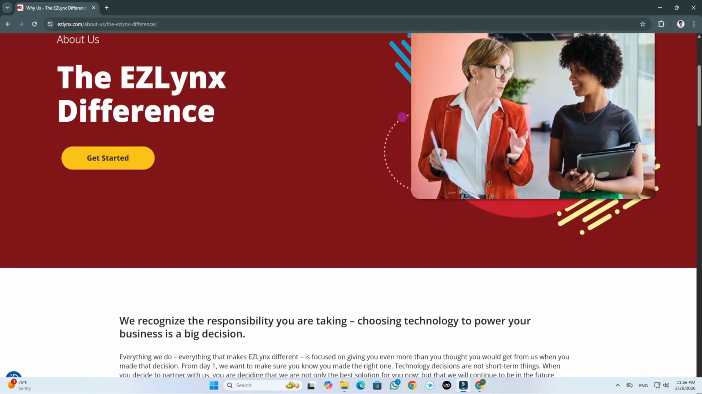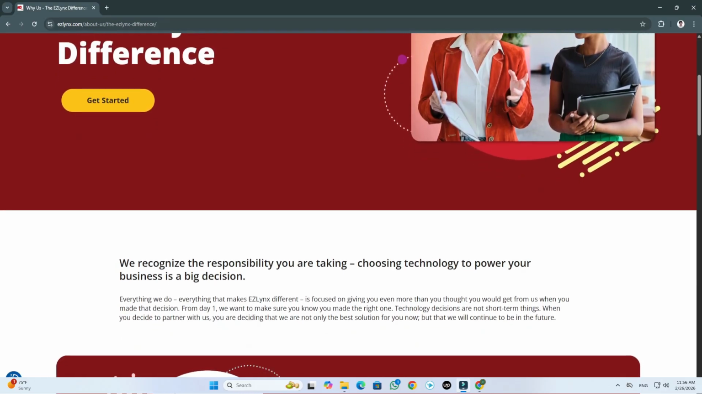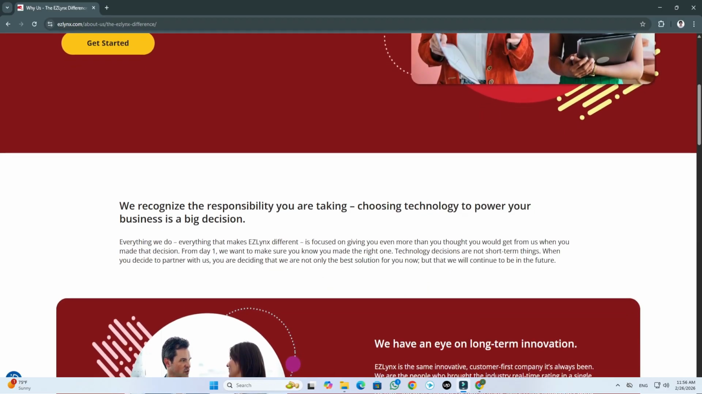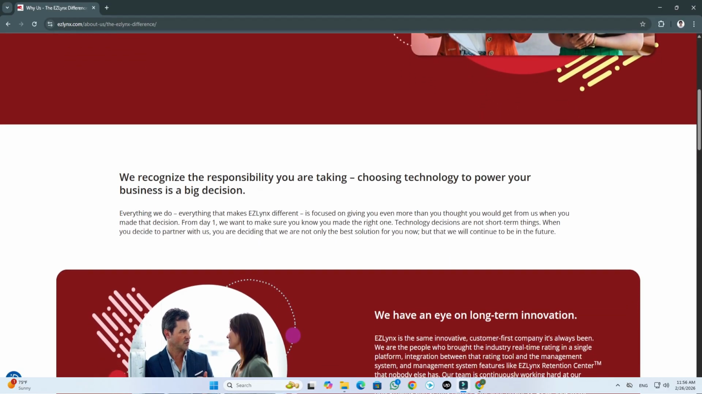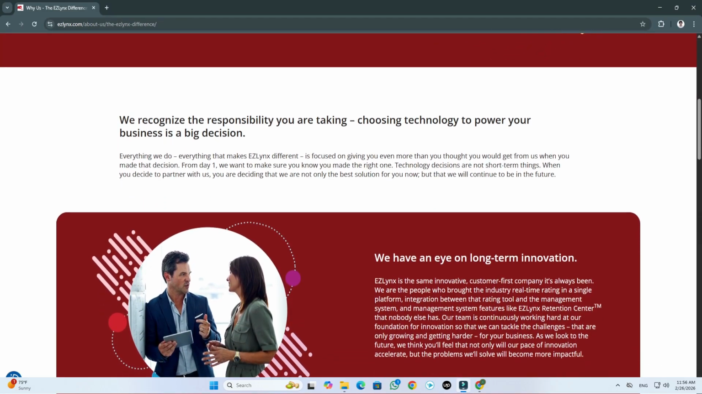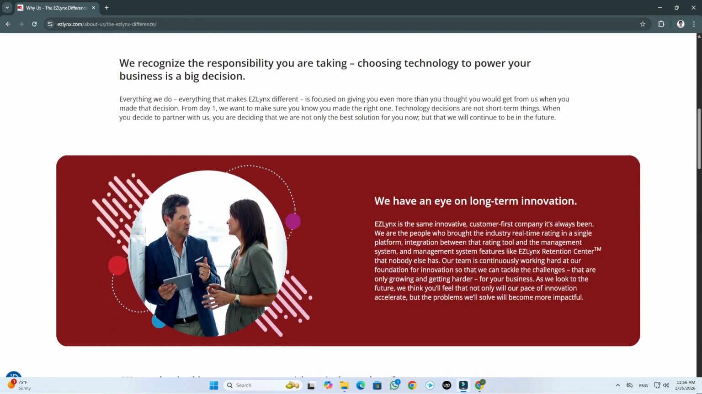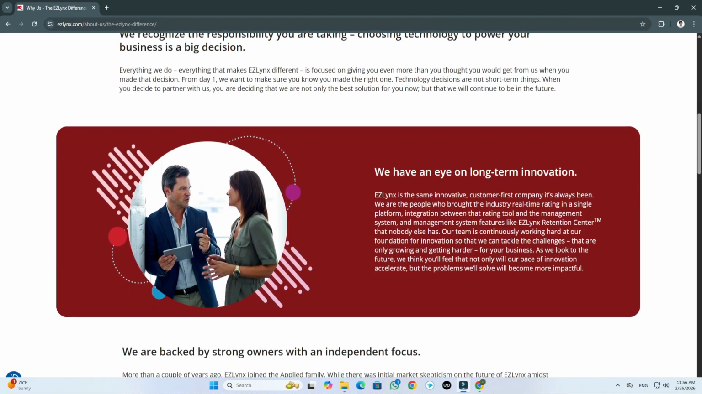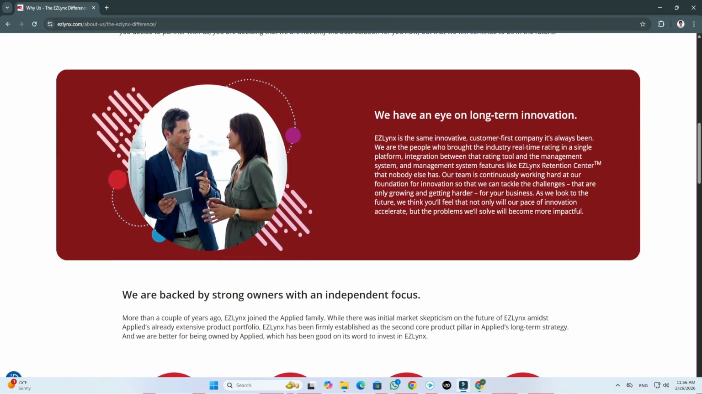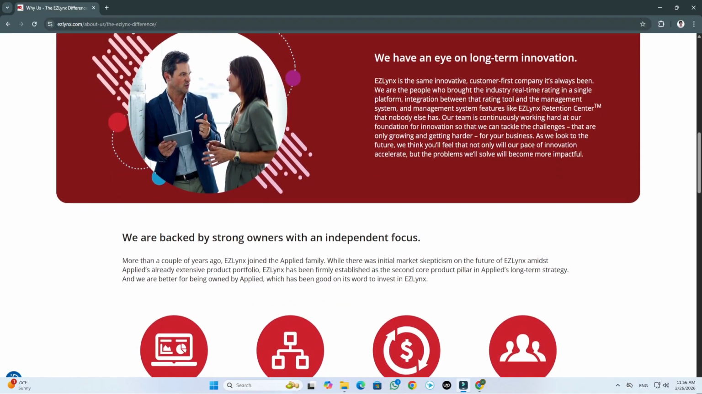EZLynx is a comprehensive, user-friendly solution that eliminates the need for multiple disjointed tools. Instead of relying on separate platforms for rating, CRM, task management, and marketing, EZLynx offers a unified experience that's both scalable and adaptable to agencies of all sizes. Its cloud-based infrastructure ensures accessibility from anywhere, making it ideal for remote teams or multi-location agencies.